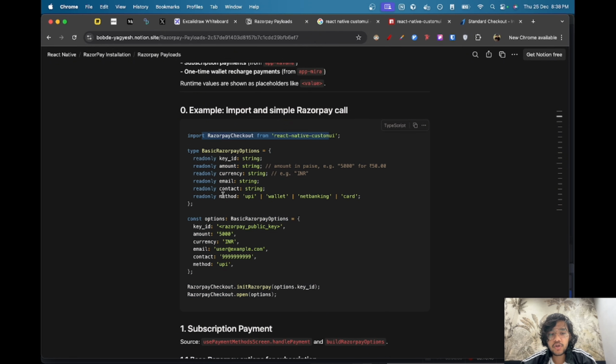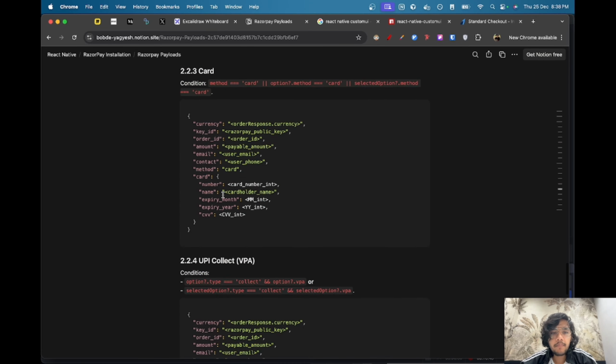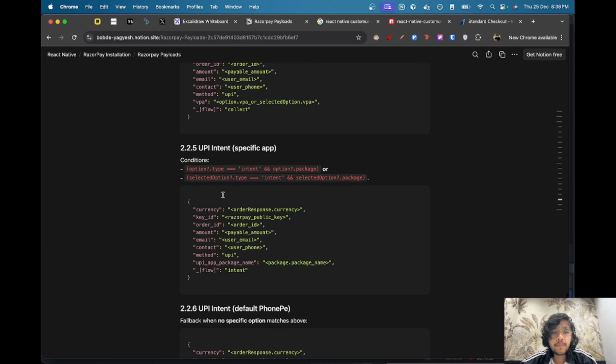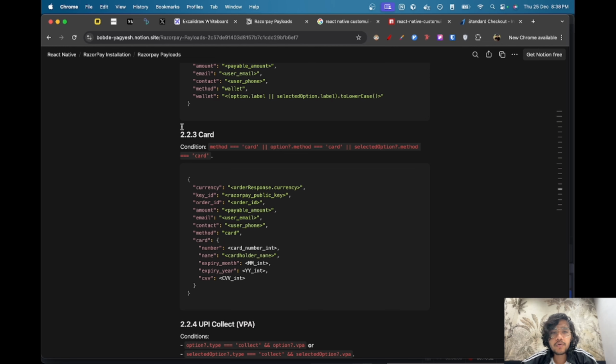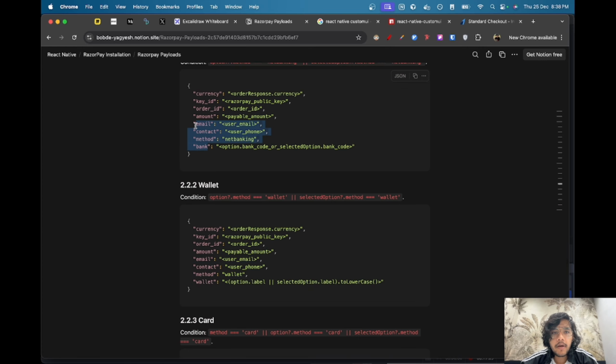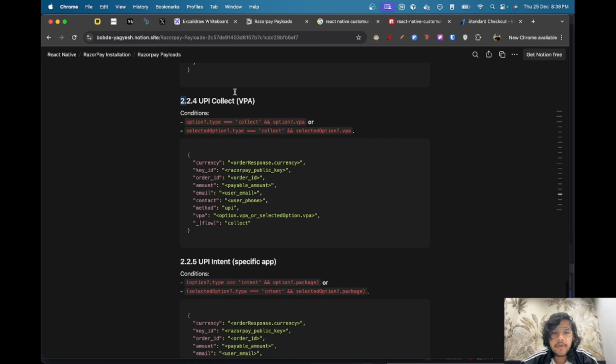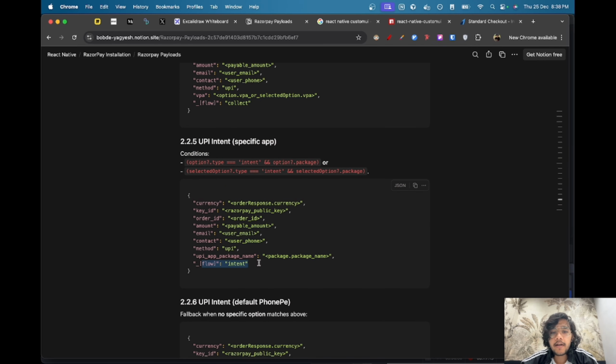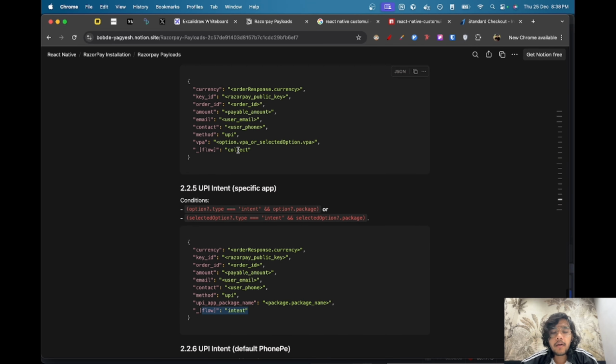Now this is changed. So what I'll have to do is provide the method. Let's say if the user wants to pay with card, I'll have to say method card, and then the card details, right? I'll have to create a UI for this so that the user can enter the details and click, and then these are the options that I'll pass. So this is how I can integrate the card payment method, then wallet, net banking. And in UPI we have two flows, the collect flow and the intent flow.